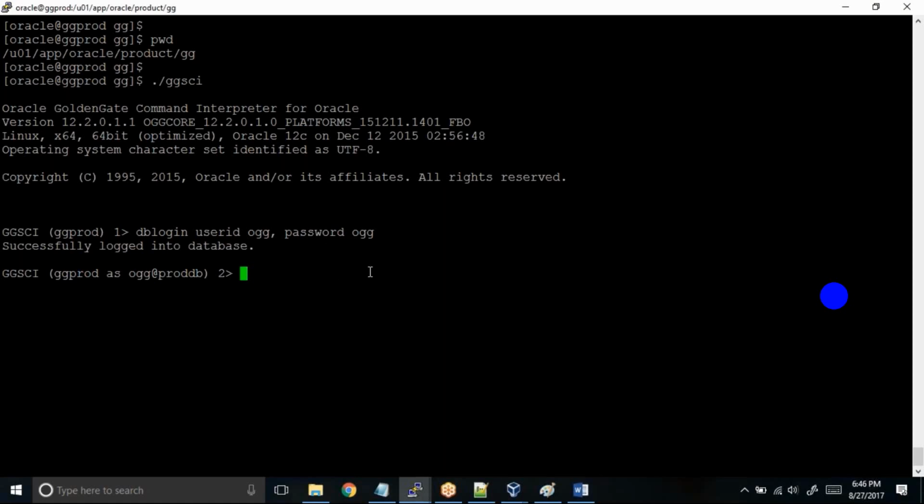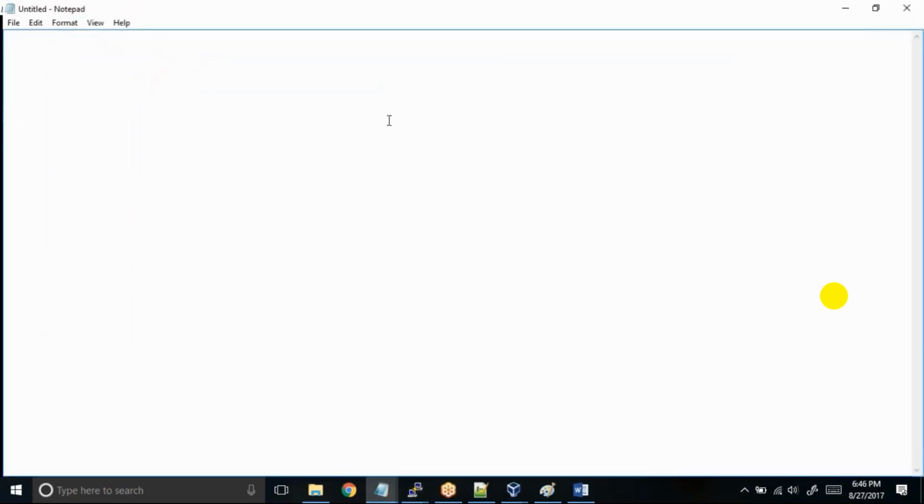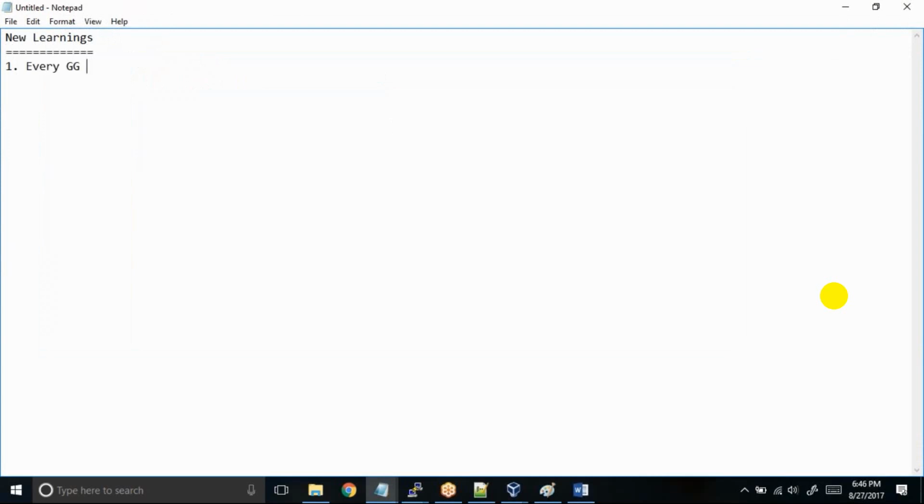Now, one new learning over here. What is the new learning? So let me create a new notepad for new learnings. Okay. So the first new learning that we had today was that every Golden Gate process will have a parameter file. Perfect. That's the first thing we had learned.